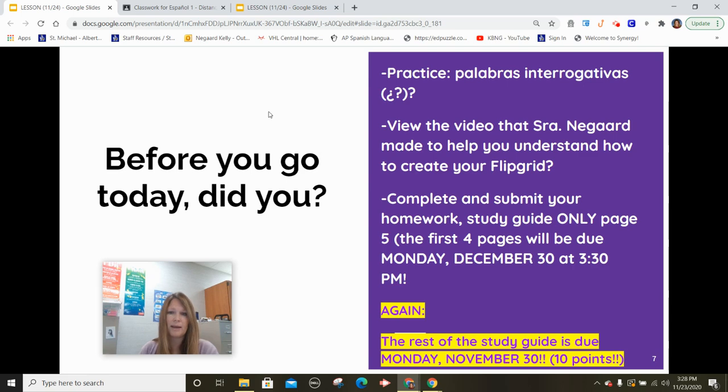Then view that video that I made a couple slides ago about how to create your Flipgrid. Then you're going to complete and submit your homework. Again, that's page 5 from your study guide, so you're going to skip the first 4. Those first 4 pages are going to be due Monday, December 30th at 3:30 p.m. It's going to be worth 10 points for those remaining pages. This will help you prepare for the final exam, which is Lección 2, literally a half of the trimester. And that is it for now.